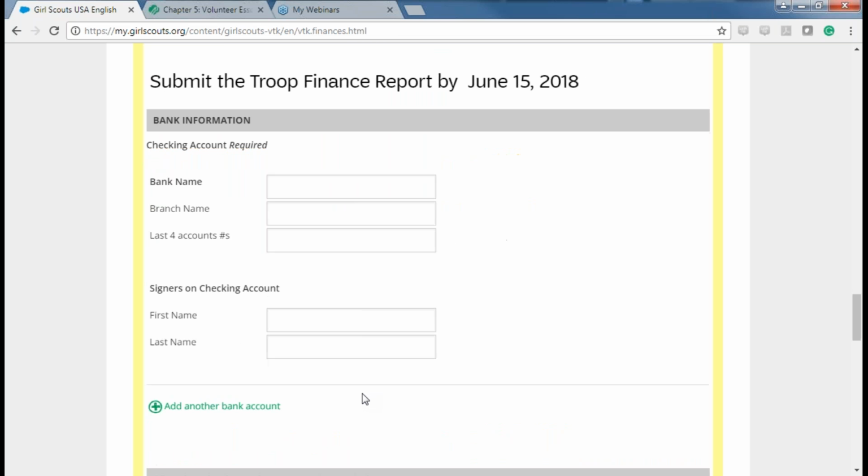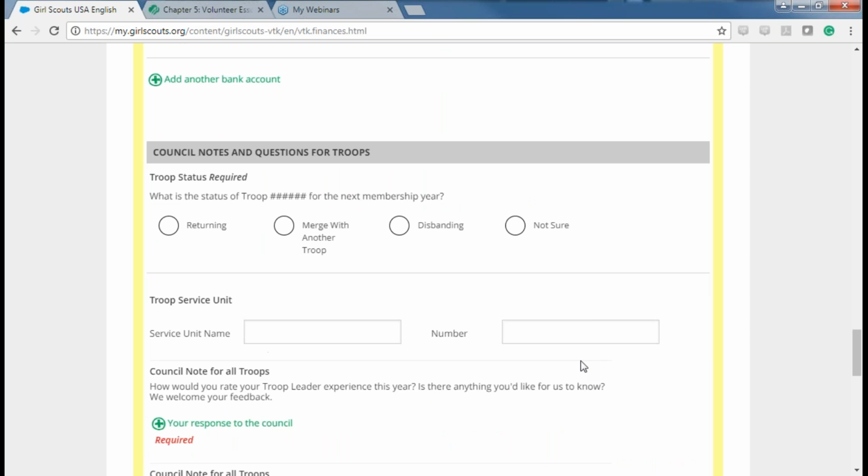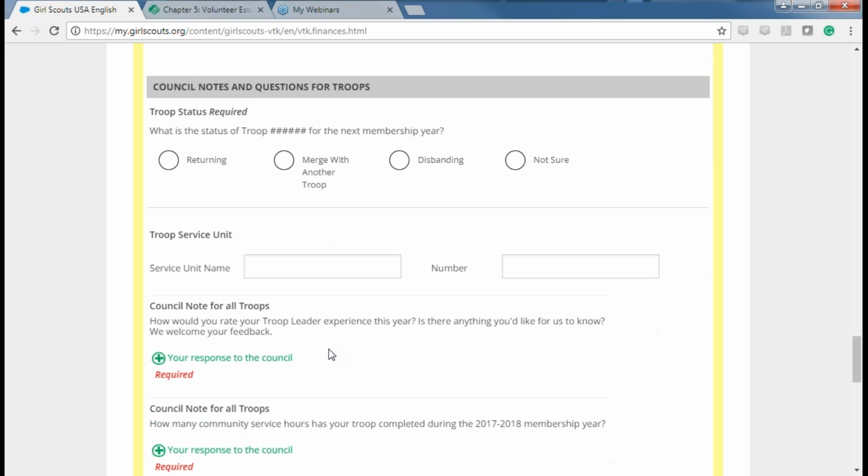Bank account information. If you wanted to add another bank, you're returning. Your status questions are here, community name and number. It does separate them, which is really good. That was not a feature in the pilot last year, so from feedback we realized that we needed to do that. It's not required. If you don't know the name of your service unit or your community, it's cool, so you don't have to worry about that.